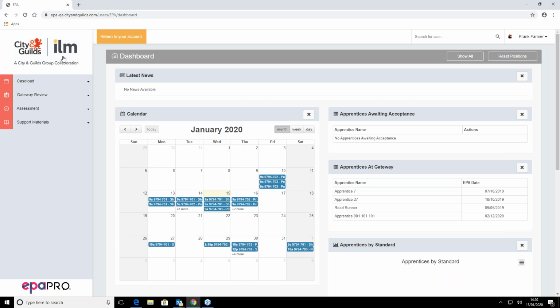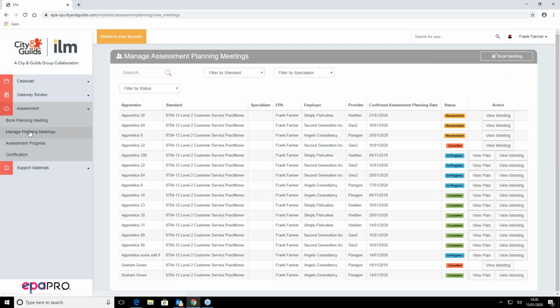Okay, so back to your landing page, you would go to your assessment tab, and you would go to your manage planning meetings. Again, this will give you the list of all your apprentices that are current. So finding the correct apprentice, number 8, to start with, in progress here, we would go along and it will say view plan or view meeting. So we are going to view the plan. I just want to make sure it's the right one.